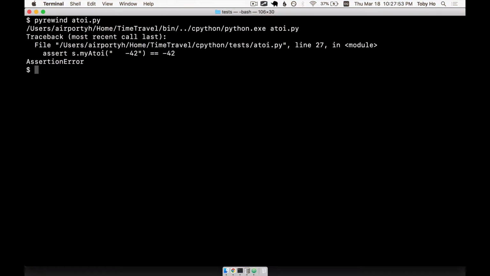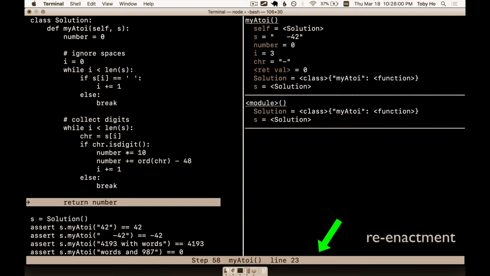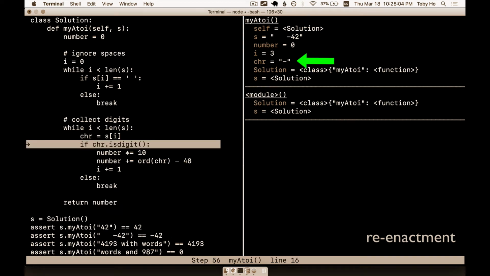It gets better. You can also rewind and replay the events leading up to the error. Assertion error. Okay, let's step backwards into the function call. The return value is 0. We're expecting it to be -42. Stepping backwards. So char is the negative sign, which is clearly not a digit. Oh, right, I never implemented logic that handles negative numbers.